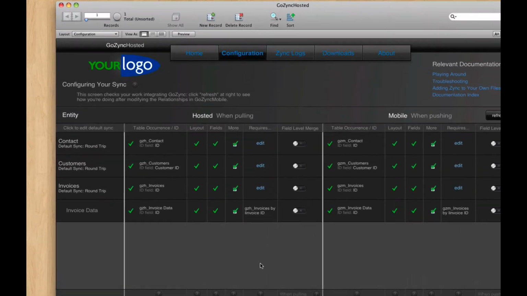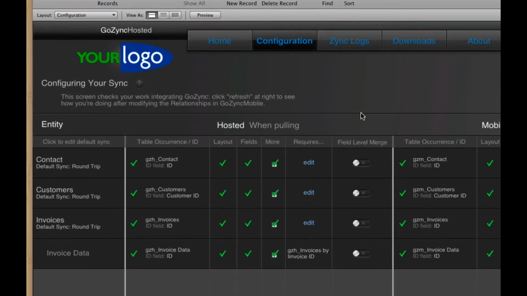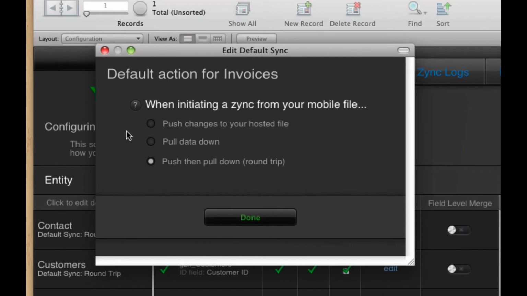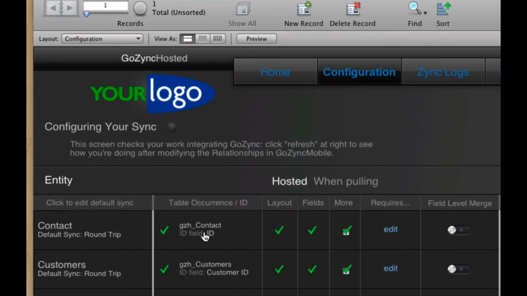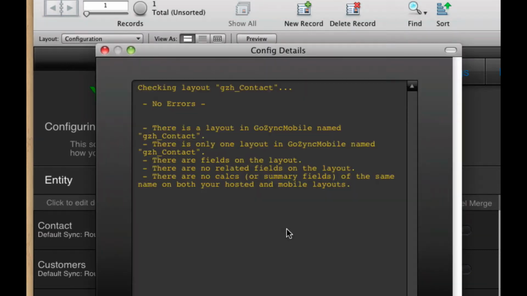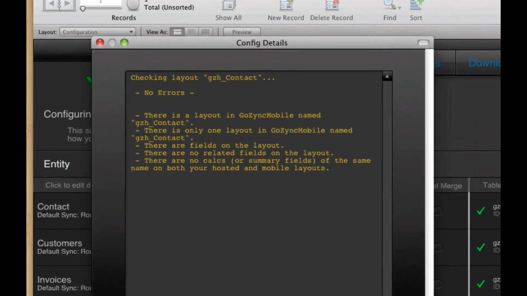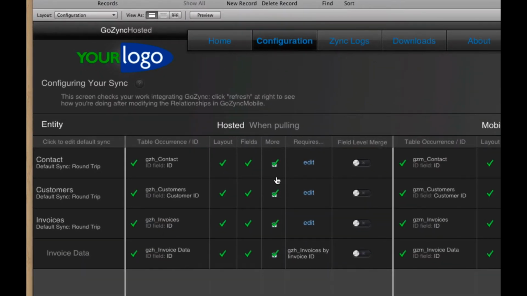The first place it shows up is just in the configuration. It's a much simpler one-screen configuration that lets you review all the tables that you've got syncing and what the default sync operation is for each of those. You can also see if everything you've done checks out, turn field level merge on if you want to, and take a look at these and make sure that there are no errors in any of your configuration. We're checking your work here, and if there are any problems in your config, you'll see them in here, and you can double check this stuff really easily.